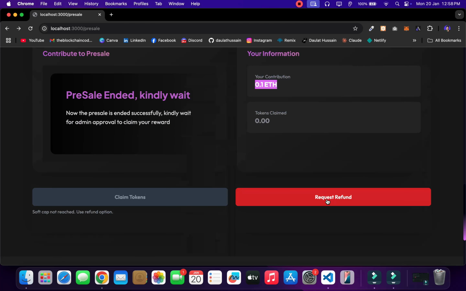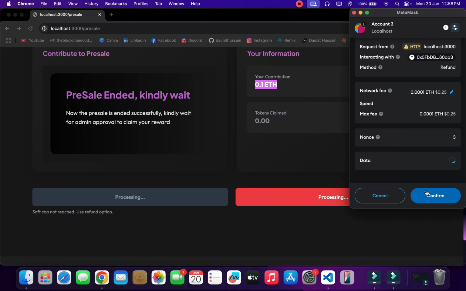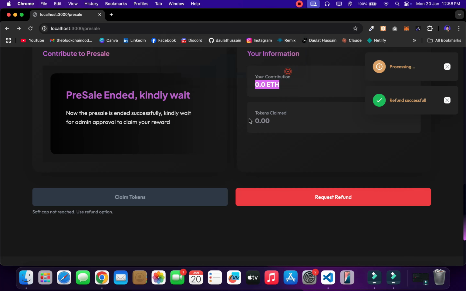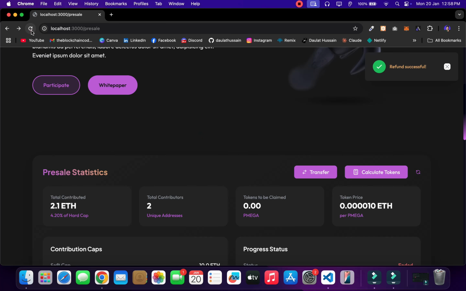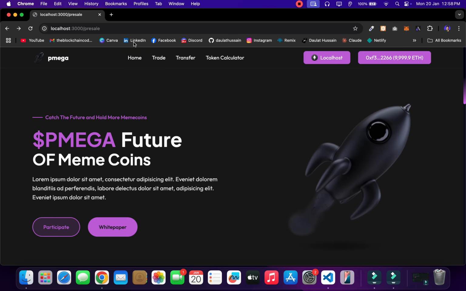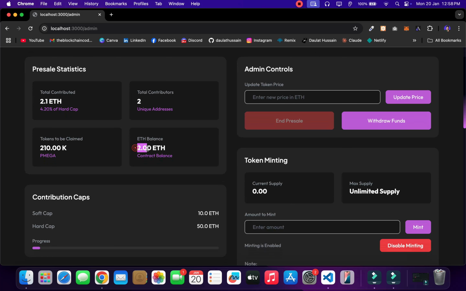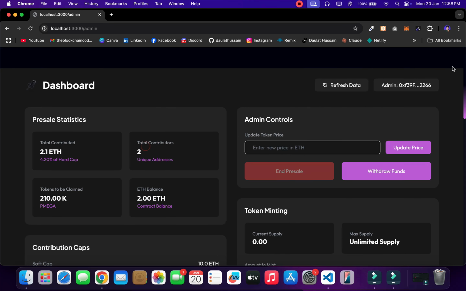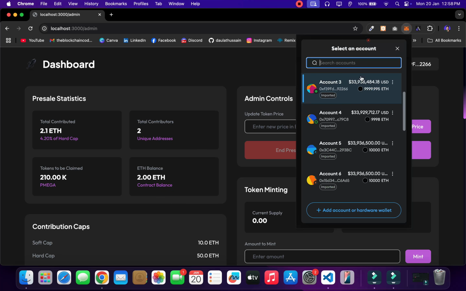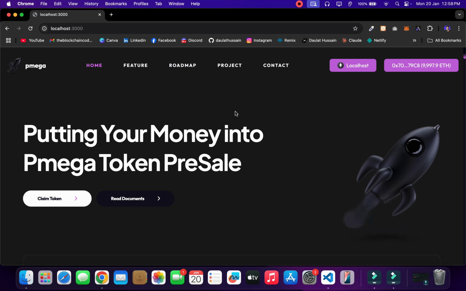I can simply click on request refund, and click on confirm, and I have withdrawn the fund which I have invested. If I see my admin panel, you will see that the fund is withdrawn, and now only 2 ether is left. Earlier it was 1 there. Now the moment I switch my account to account number 4, I will be out from this particular one.